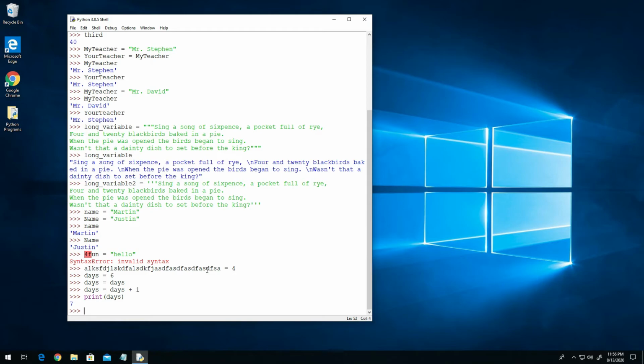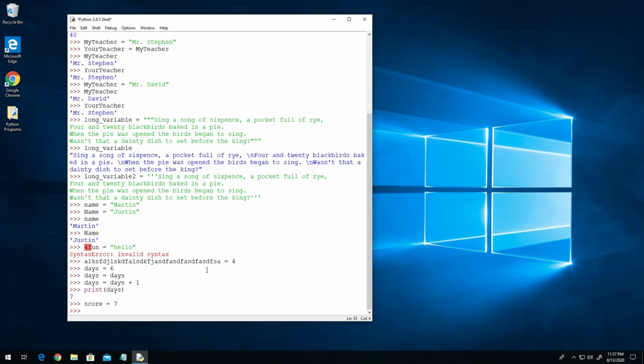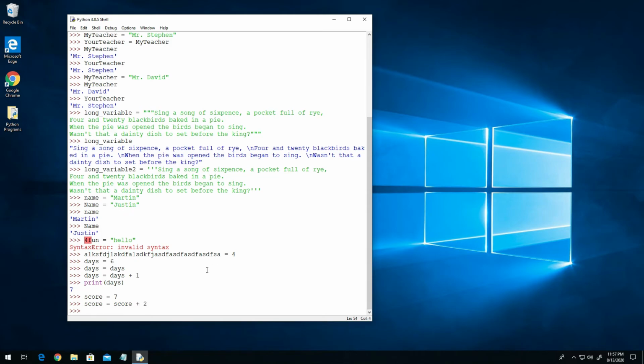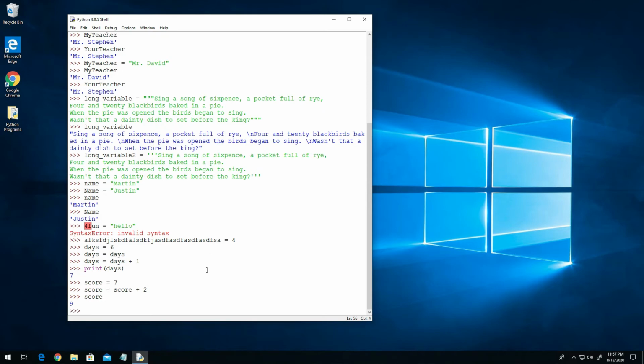The most common use is to increment a variable, which means to increase it by a certain amount, like we just did, or the opposite, to decrement a variable, which means to decrease it by a certain amount. Here's another example. Let's try score is equal to 7. Now I'm going to increment this variable by typing score is equal to score plus 2. Now if I print out score, we get 9. So that's how you use variables in Python.